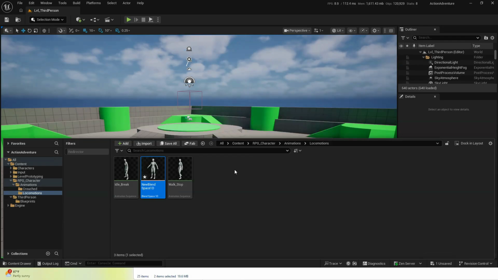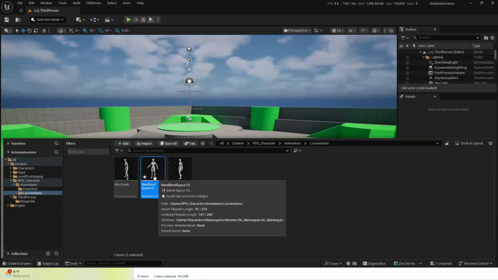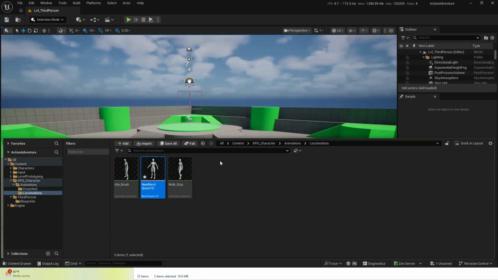So if a character is in idle, they will play the idle animation because the speed is at 0. But if the character starts to move, let's say the character starts to walk and so forth, they will transition from the idle animation into the walking or running animation, because when they start to walk, their speed will start to increase. And as the speed increases, this can be used as a parameter to move from the idle animation to the running animation.